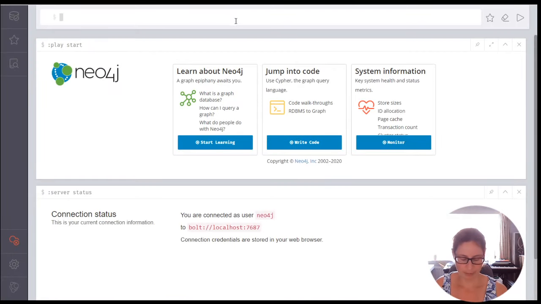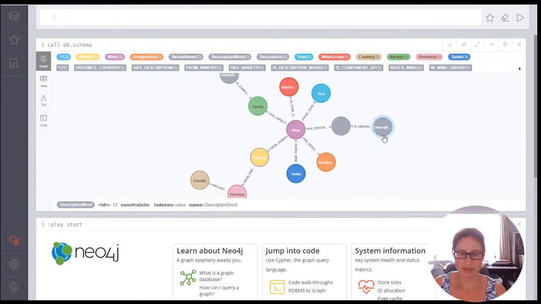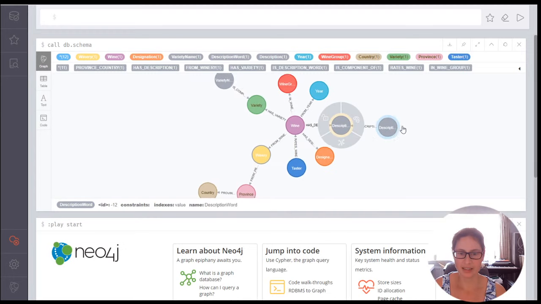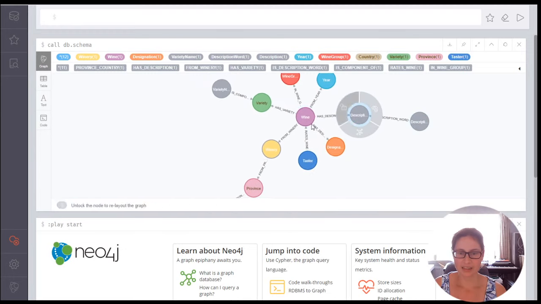If I bring up the data model, what we've added, for those of you who were here last week, is two new nodes. We've got a description node. Let me just put that on there. And that's linked onto wine.